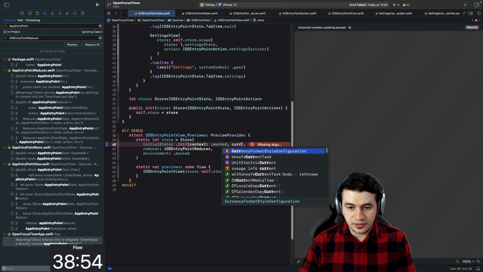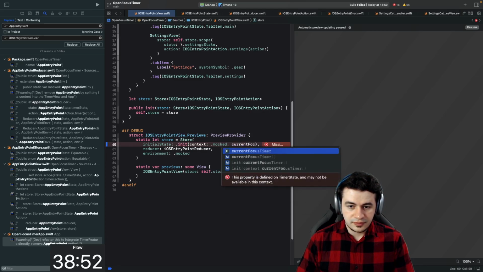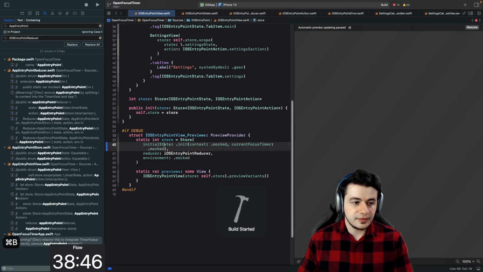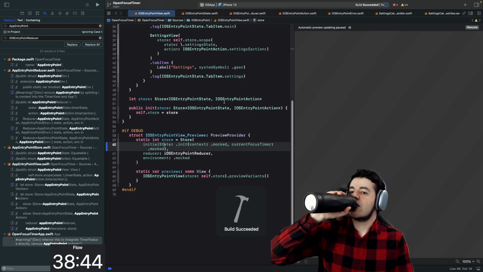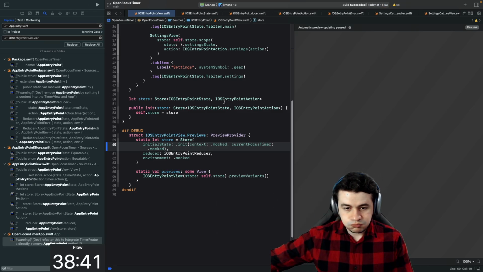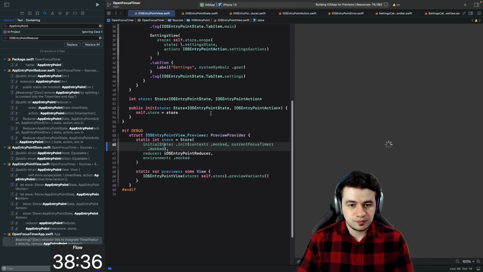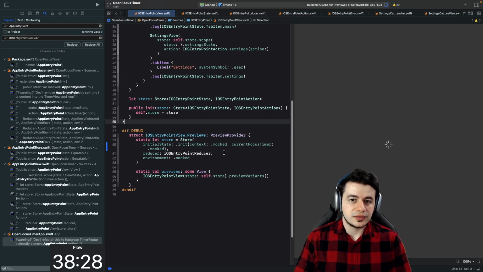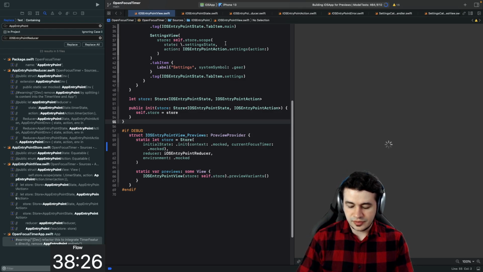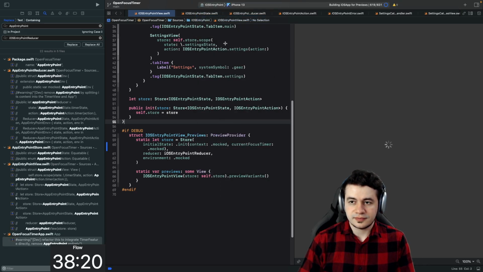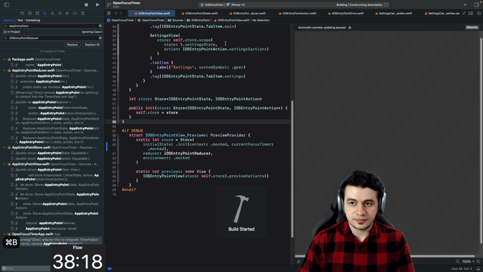So we need to add the current focus timer here as well. Focus timer. Let's create a mocked one. Let's build again. Build succeeded, and let's refresh the preview and let's see what this looks like. And this is the iOS app. Of course, we want to see the preview with iOS entry point selected. Let's build that first.